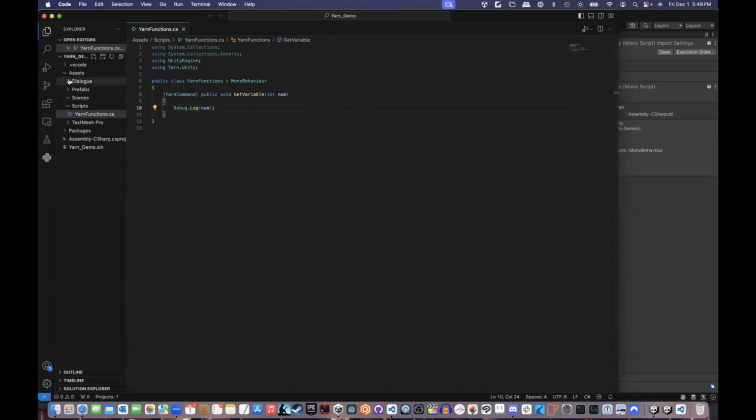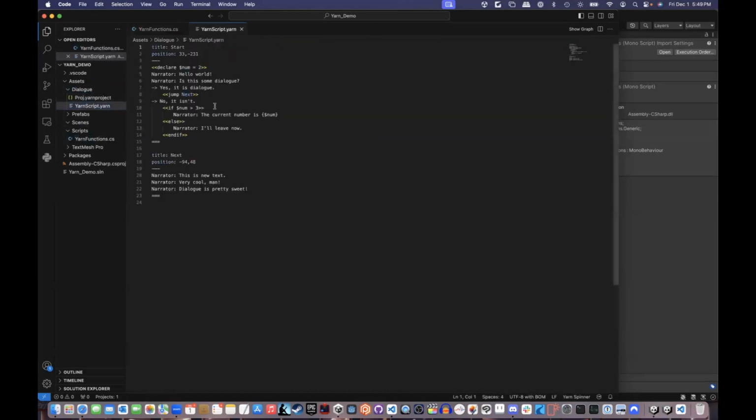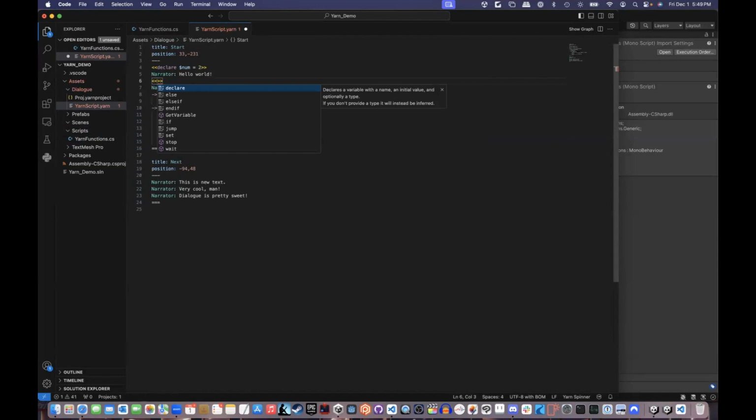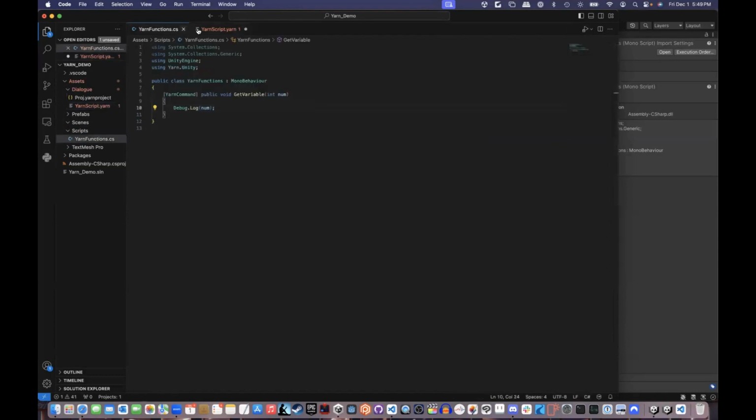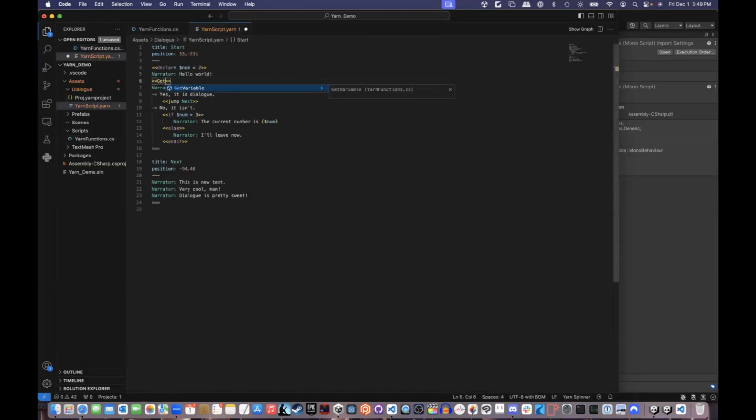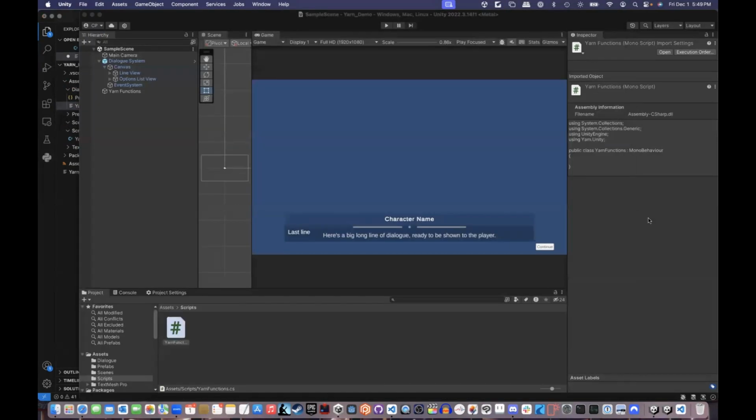So if we go back into our yarn script, then we can pretty easily, and I'll do this right from the start after hello world, double brackets, just add our new yarn function. So it's called get variable. So then you have to say the target. So that's whatever the object that has the script on it is called.